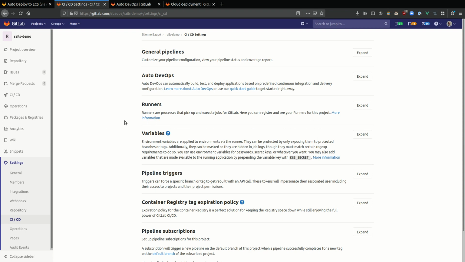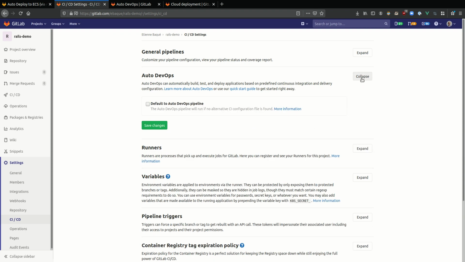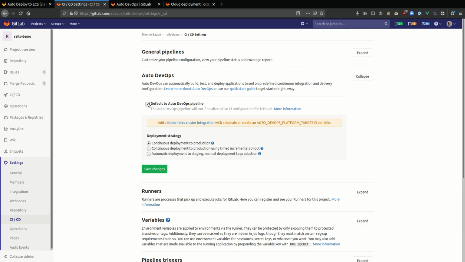As you may already know, you need to enable AutoDevOps by expanding this section and checking that box. There's a new message here that says add a Kubernetes cluster integration with the domain or create an AutoDevOps platform target CI variable. This is what we're going to focus on. We're going to create that CI variable. Before doing so, we're going to save our changes here.